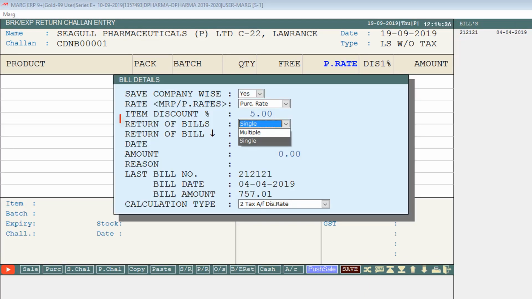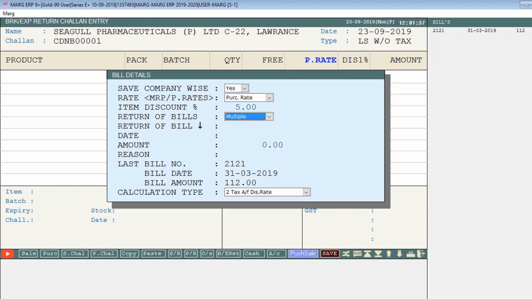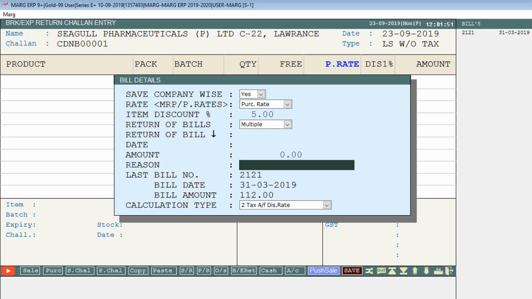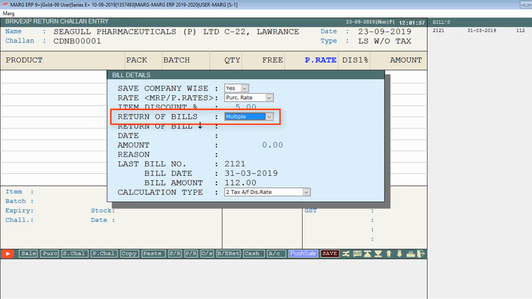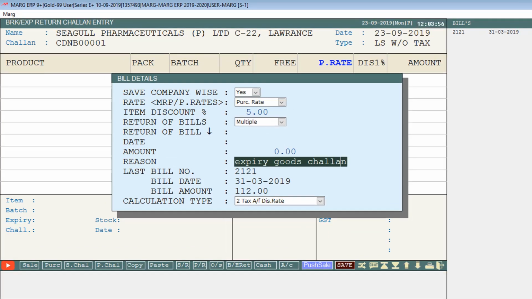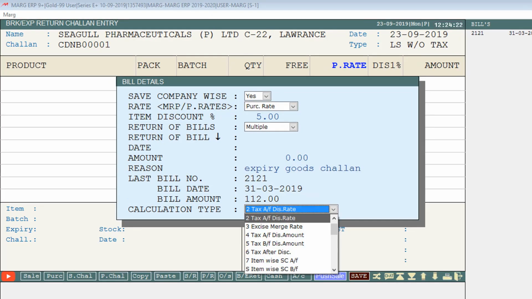And if we set the returns of bills field to multiple, then in that case the cursor will switch directly to the reason field after the returns of bills field, in which we will enter the reason as per the requirement. Then the cursor will switch to the calculation type. After selecting the calculation type, press enter.